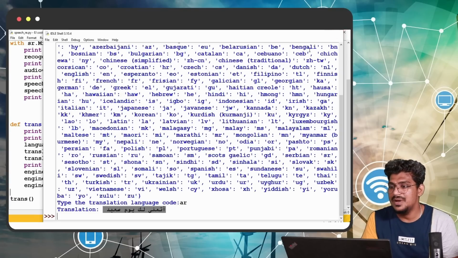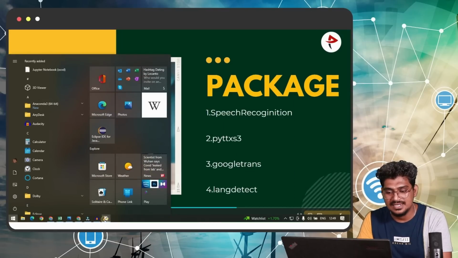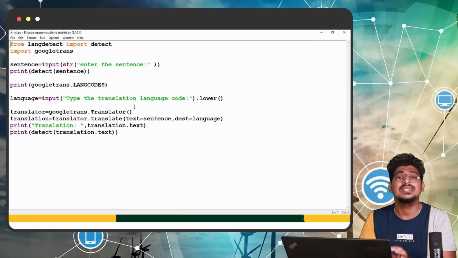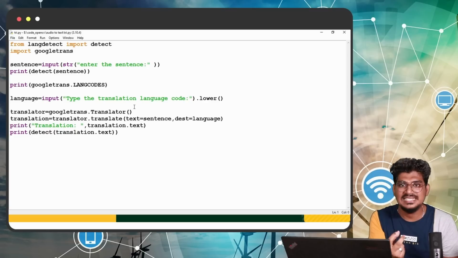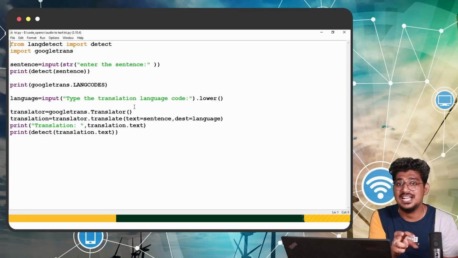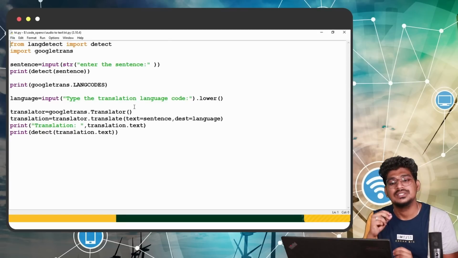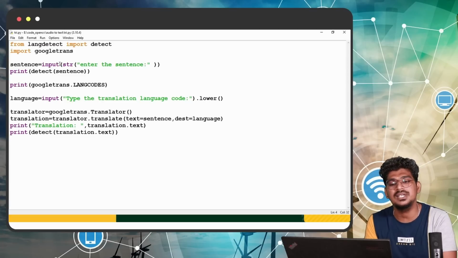Now I am going to move to the next method. What is that? It uses the same procedure. This particular code is going to detect the receiving language and also the target language, and Google Trans will help convert one language into the other language. I am going to explain this. First, I am going to create one variable, the sentence, and we store the value that we get from the user with the help of the input.